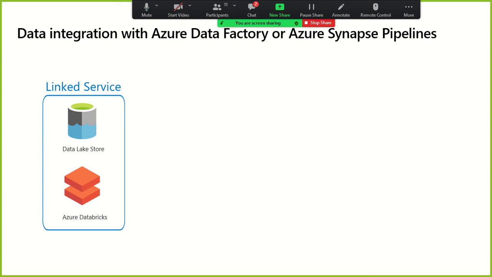One, to represent a data store that includes but is not limited to an on-premise SQL Server. It can be an Oracle database server. It can be Azure Blob. It can also be a data lake store. It can be any data store.